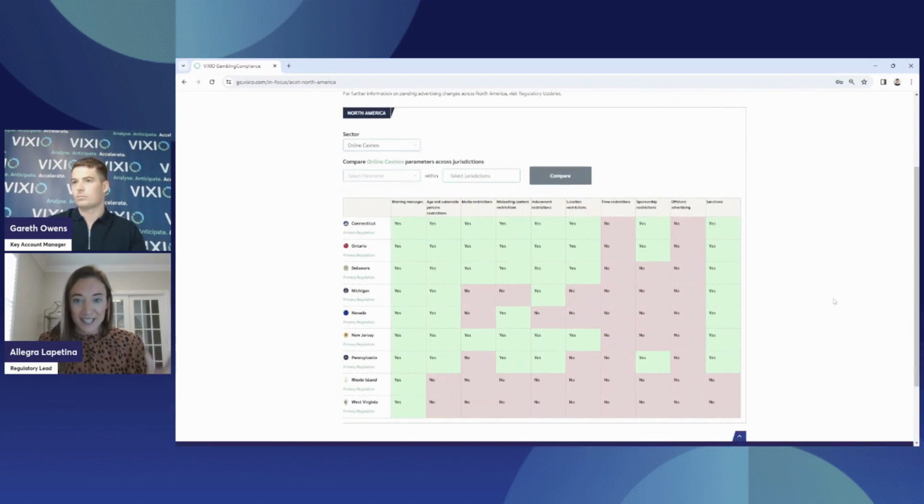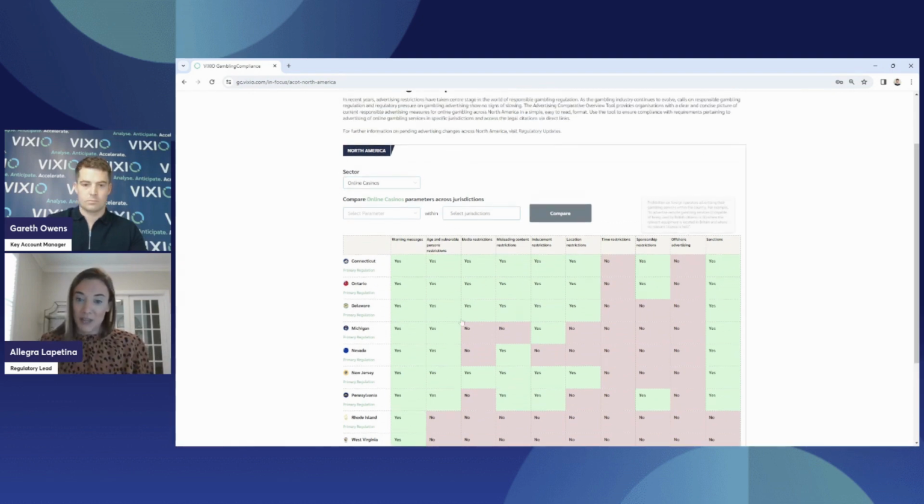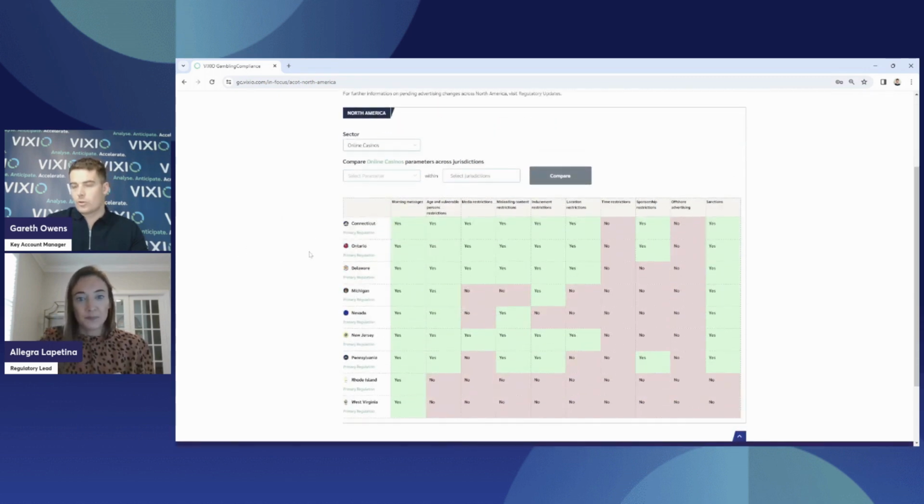So when looking at online casinos in North America, it's pretty clear that online casinos are not nearly as prevalent in North America as they are in Europe. Sure. So fewer jurisdictions, but that being said, there's still plenty to analyze here. So clearly some varying approaches. What can you tell us about what we've seen, Allegra? One thing that I've always found interesting is the fact that not a single jurisdiction in North America has employed all 10 restrictions monitored by the tool. In fact, only 2 jurisdictions, Connecticut and Ontario, have 8 of the 10.